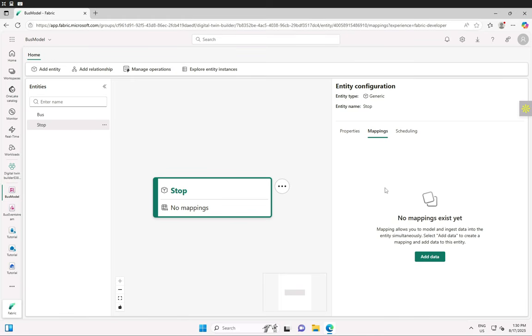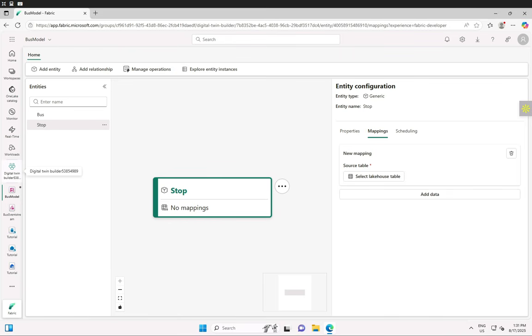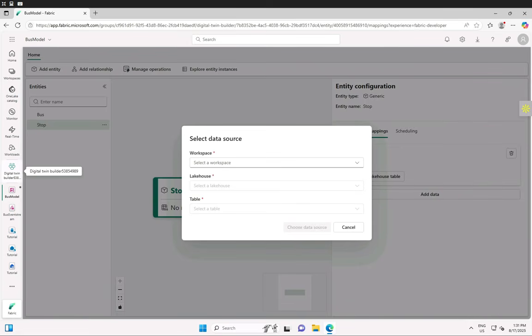Okay, go to the maps. Now we're going to add data. Select the lake house. Here we are going to set the map non-time series stop data. So just select the lake house. Under lake house you need to select the workspace we selected earlier, the digital workspace, the same tutorial. And the table should be the stops data.